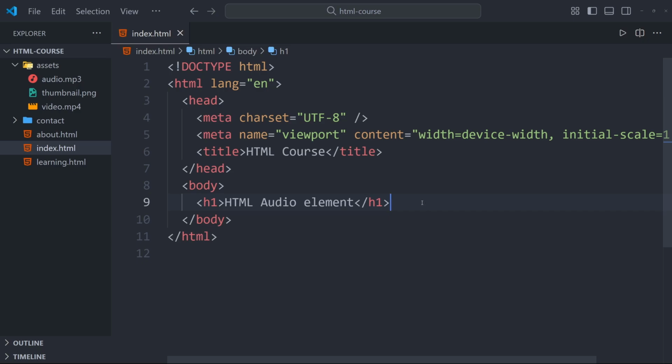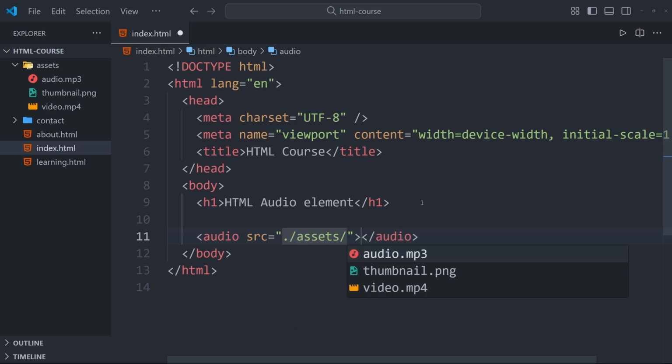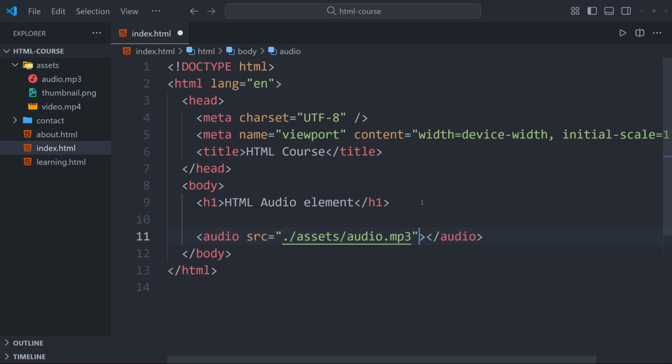Okay, to get started, what we have to do, basically we can create the audio element. And like the image element, this needs a source. So let's do /assets/audio.mp3, and we can provide the type of the audio which this file has. So let's do type and do audio/mp3.